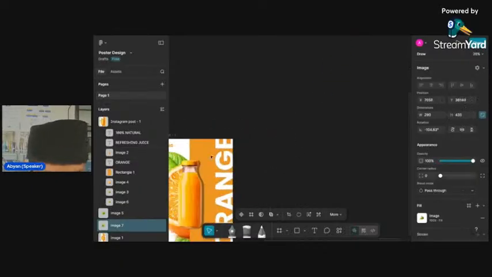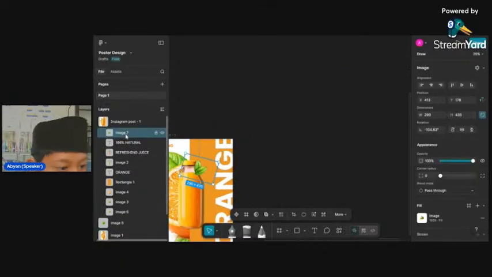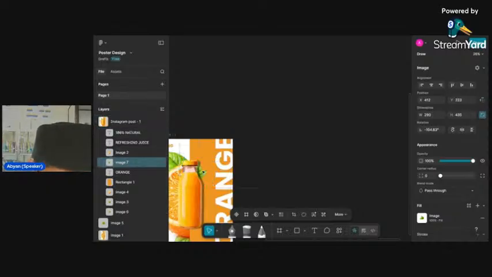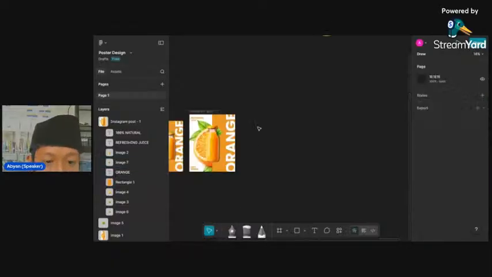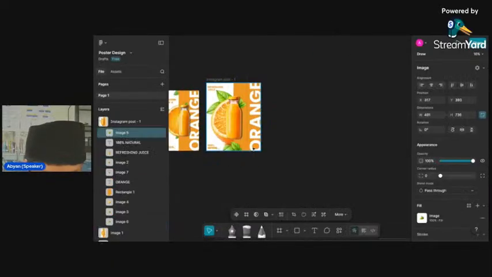Then for the detail, we can add this behind the bottle of juice in here. And then we can also do it in this orange font. I mean on this orange text. Then decrease the size.